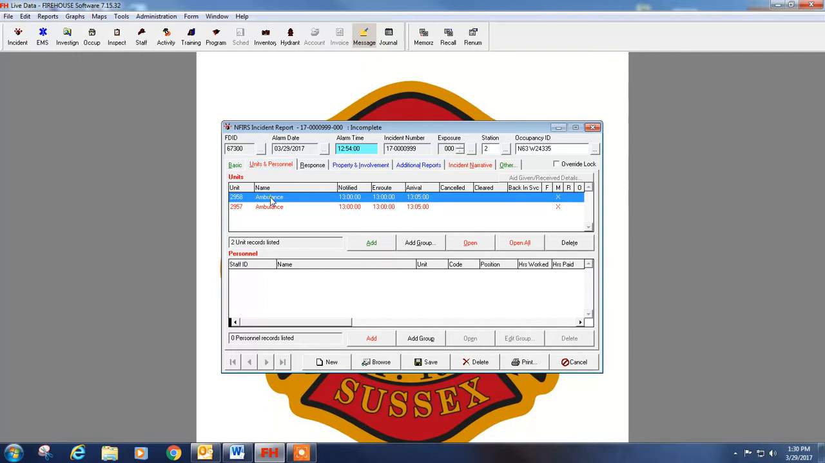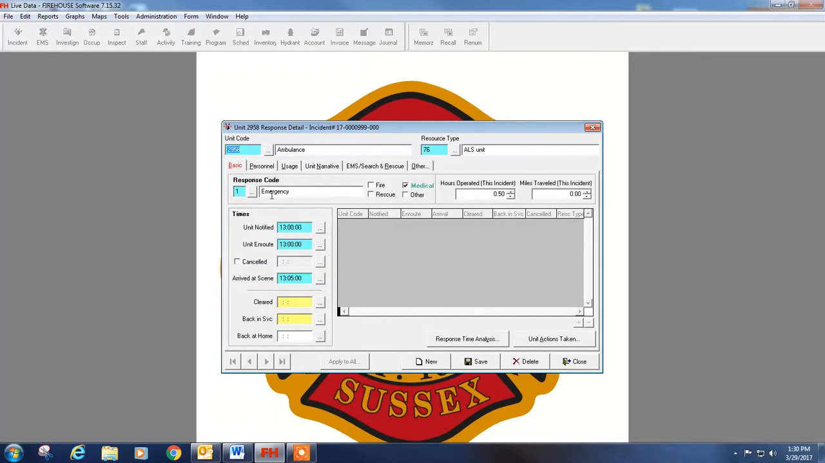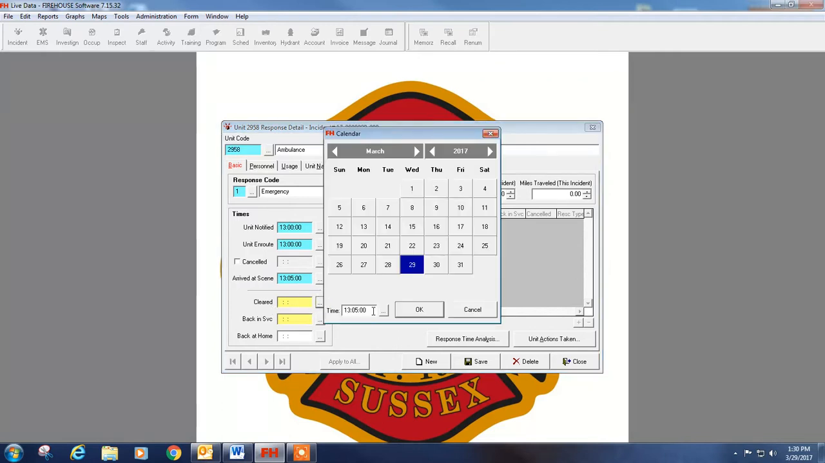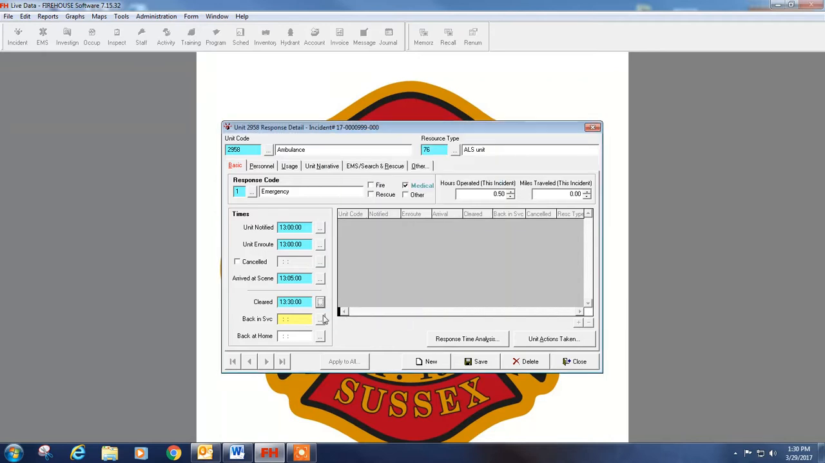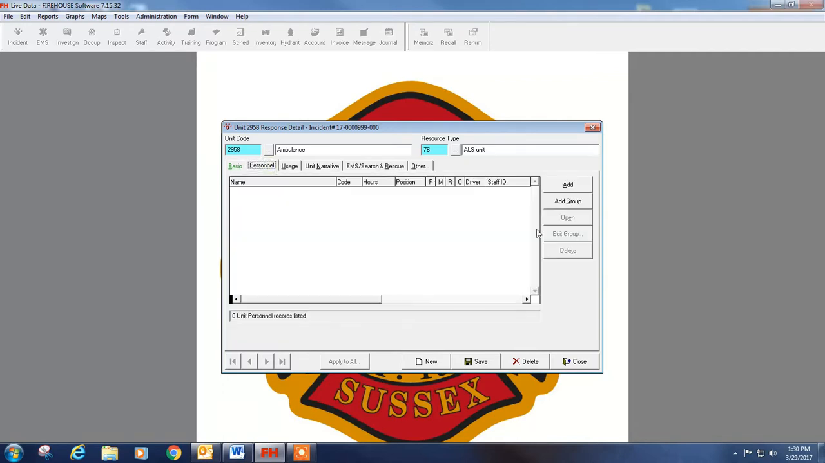So for 2958, you want to put in what time you guys cleared. So we'll say 13:30. Make sure which you guys did. So other, fire, rescue, medical. So make sure you put in medical or whatever, at least for one.